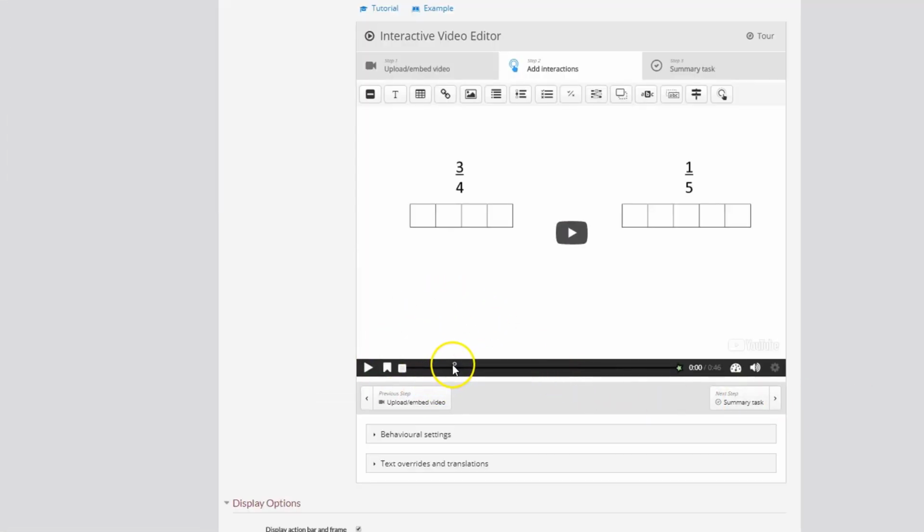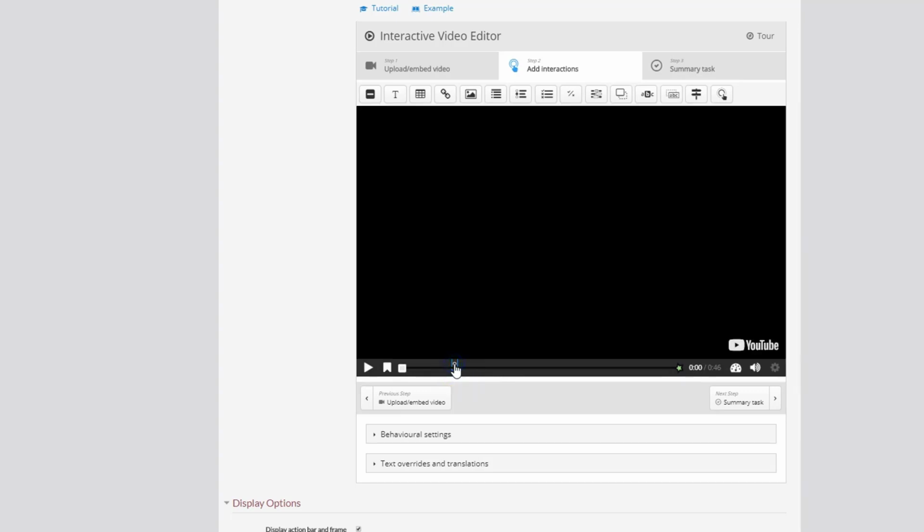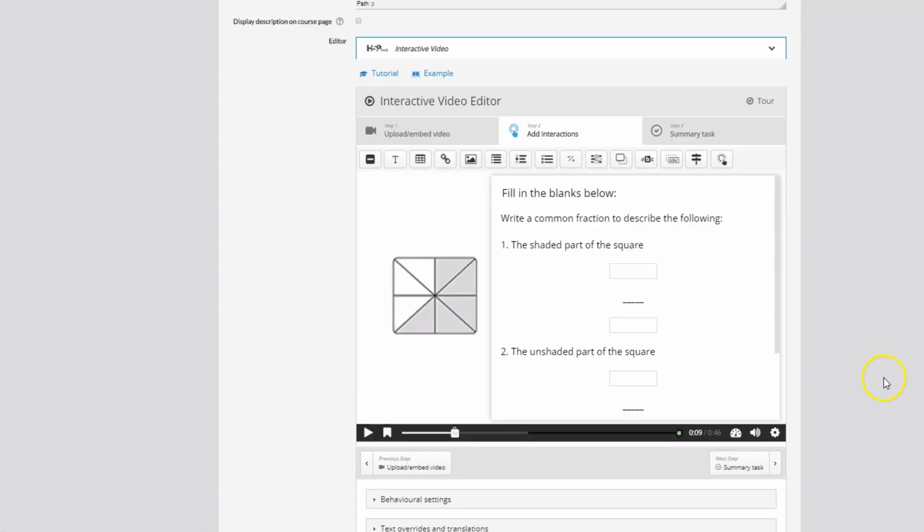Now you can scroll ahead on the timeline. You just click on that little circle there that you see on the timeline, and that's going to open up your question. Now I do want to add a general suggestion for when creating interactives on H5P.